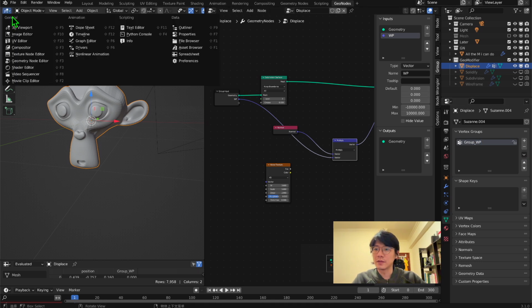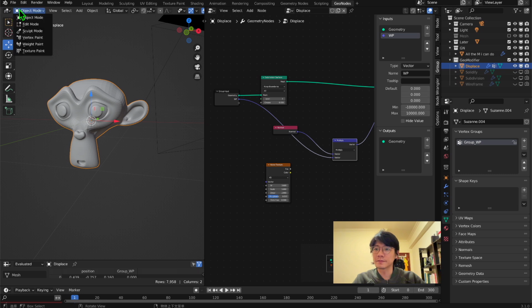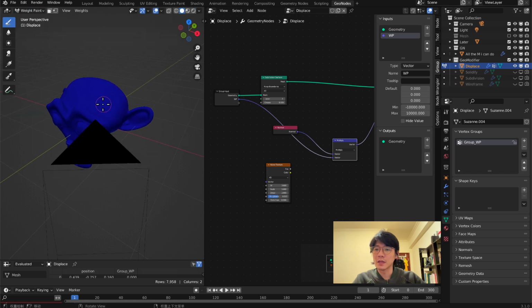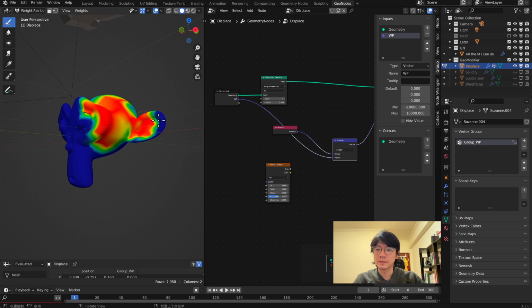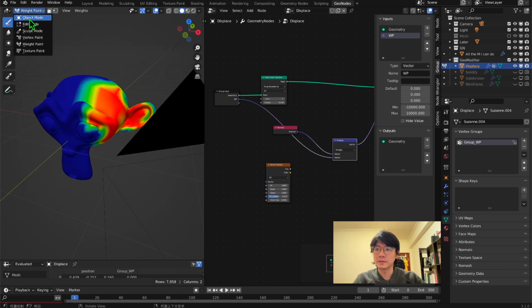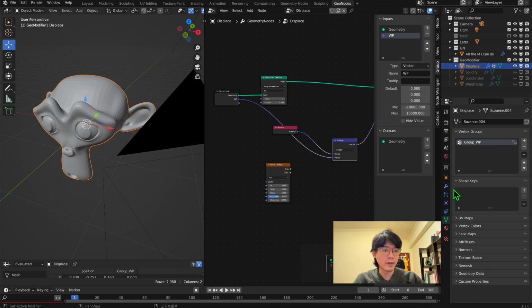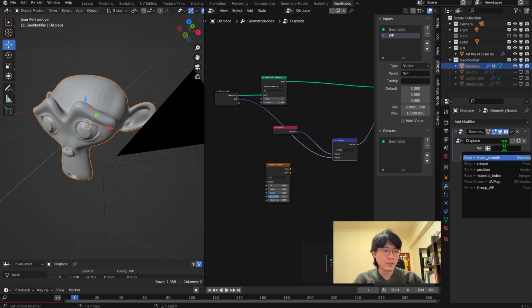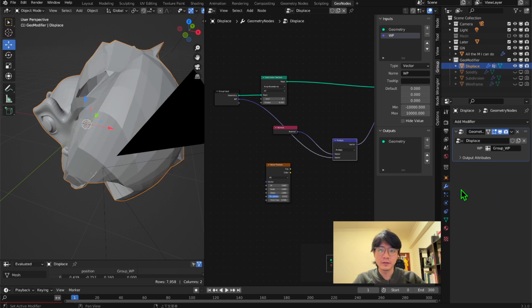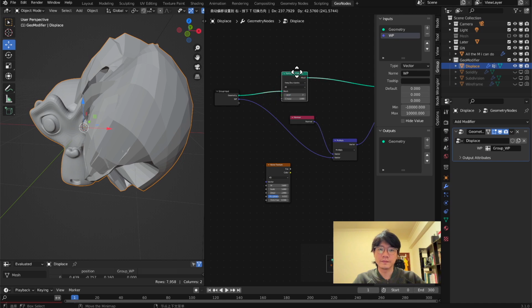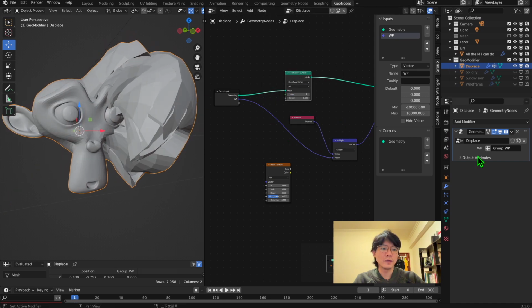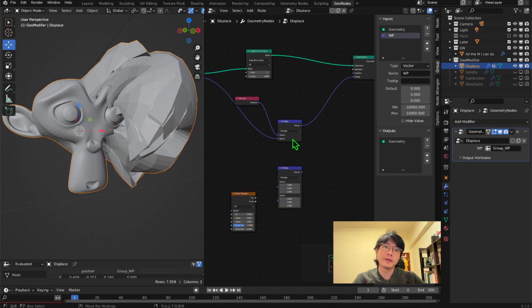So let's go to the weight paint mode. So we just paint something to test out. Okay, so when we go back to the modifier, we can find our weight paint, and by clicking that, it will give the result. So we can leave that, and we can make it more controllable.